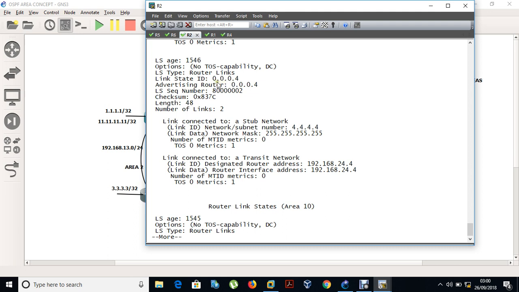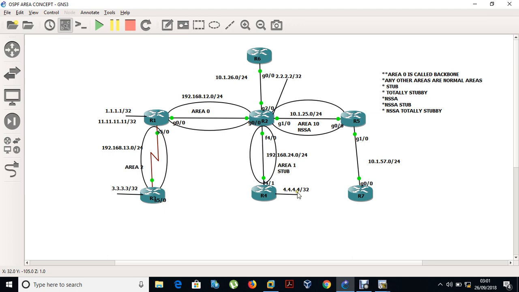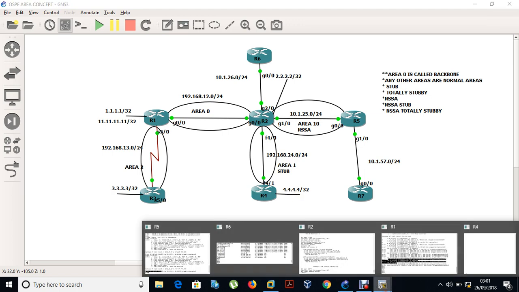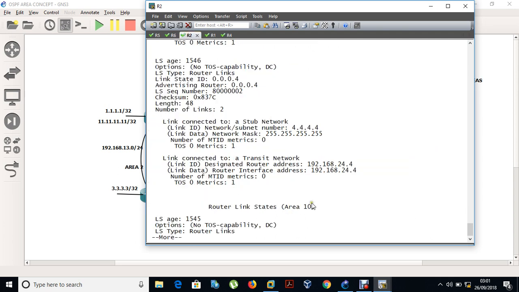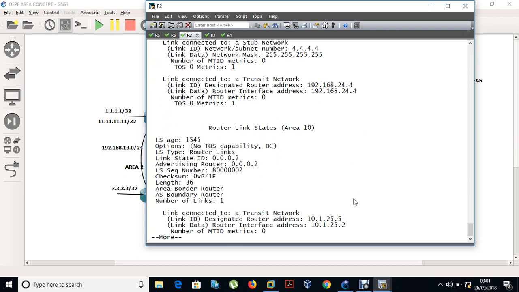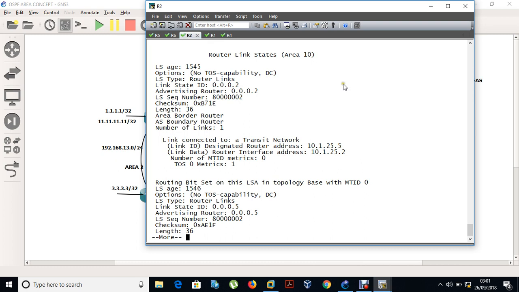And here R4 says I am advertising 2 links, because this is the router link of R4. It says I have 2 links. One is 444, which is my loopback address. And it says I have my own network that is configured on area 1. And now we are in area 10.